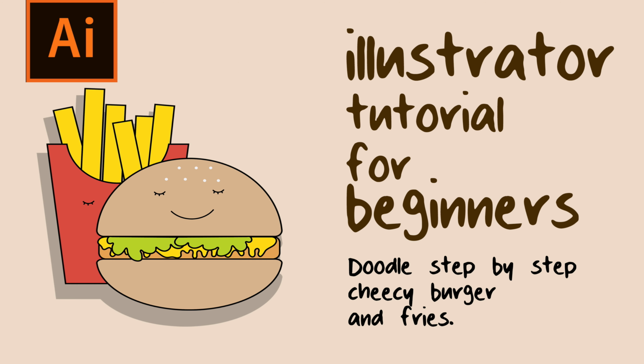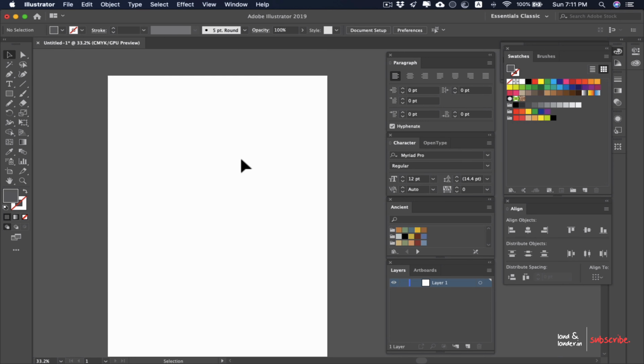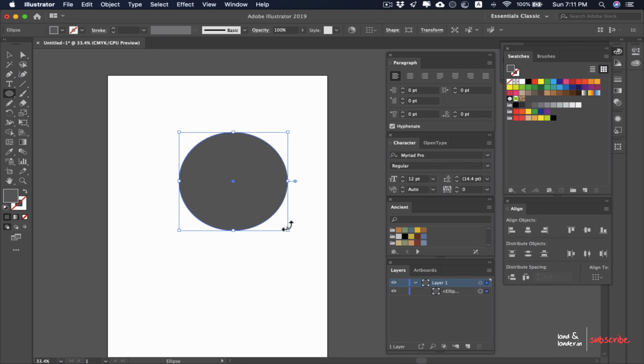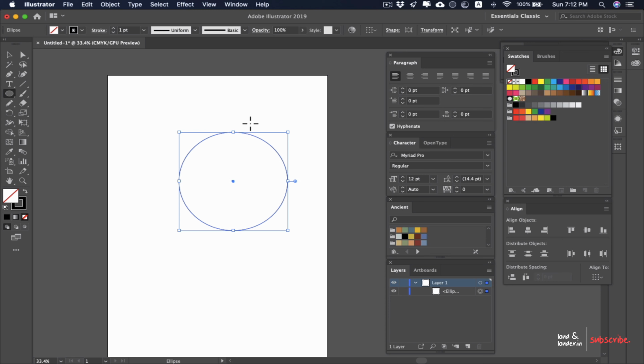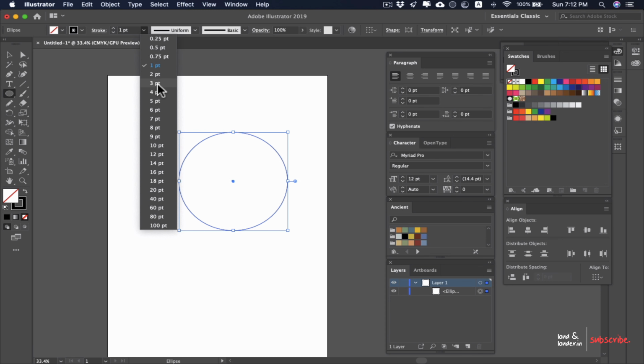First, we're gonna start with the ellipse tool, that is L. Shortcut for the ellipse tool is L. Click and drag it. Make sure you press the shift key. Change the stroke to black and none. Give the fill none option. And make the stroke about 3.